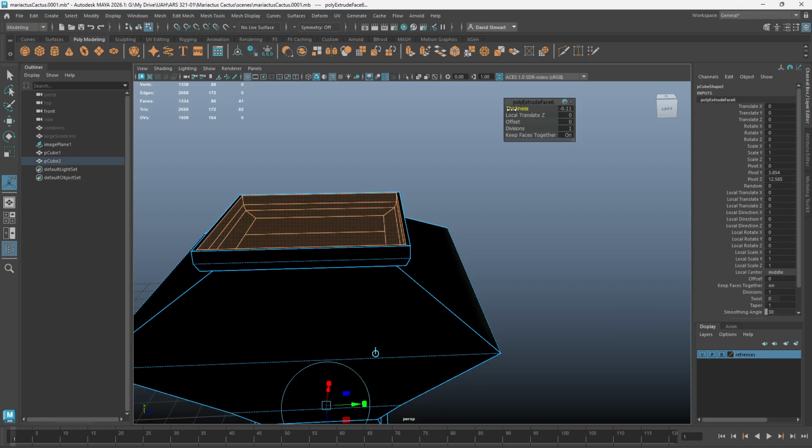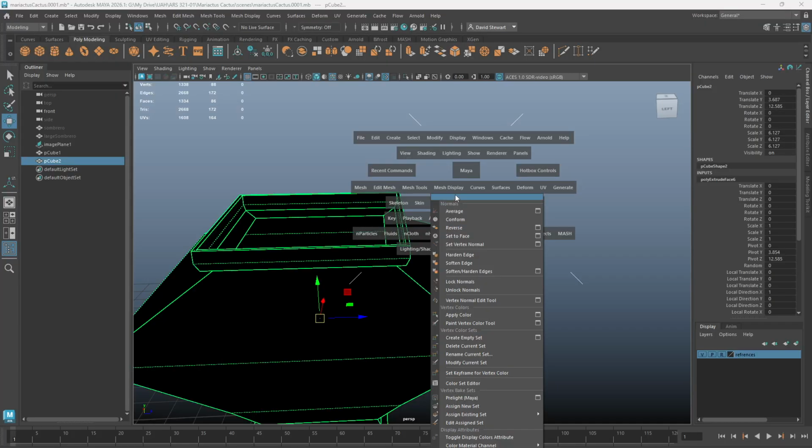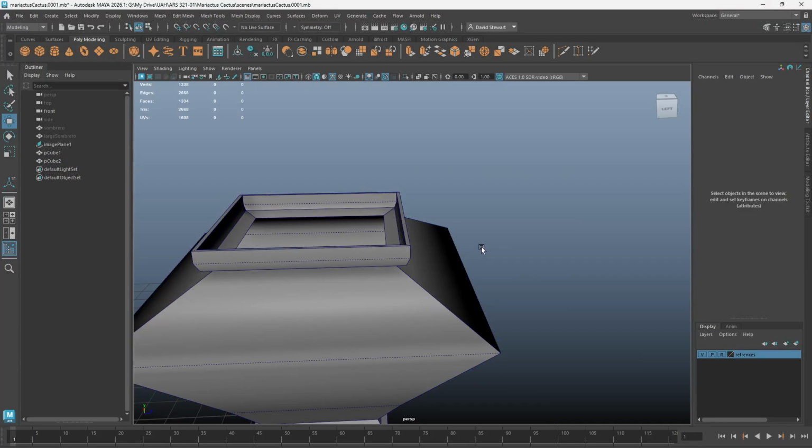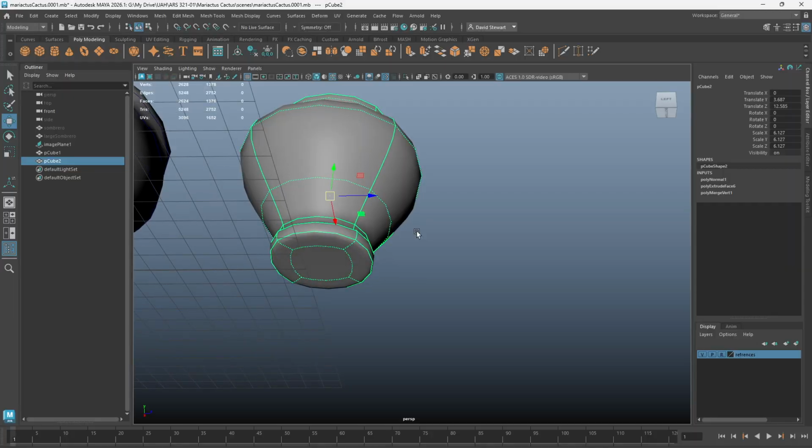I can go inside as well. Just reverse those faces under mesh display, reverse, if that ever happens to you. And now I've got a solid vase inside and out.